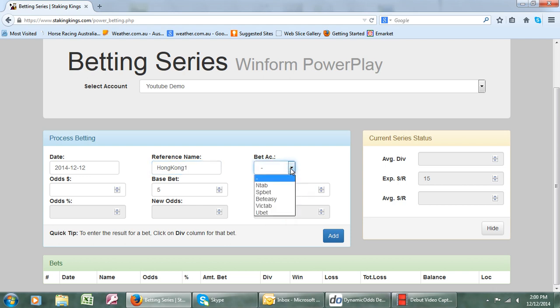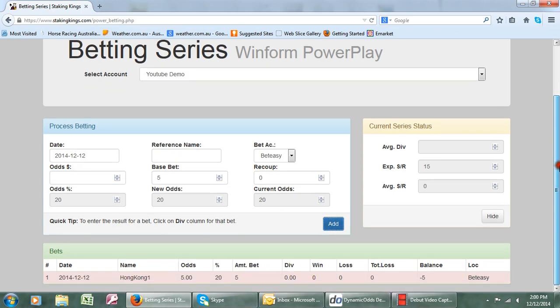Now, betting accounts, what we can do here, once we've set up our betting accounts, let's say we take a bet on this one at BetEasy. Okay, and let's say for argument's sake, our top selected runner in this race is paying $5. Okay, that's a percentage of 20%, and we're going to have $5 on this, and recoup we'll leave alone. But we'll just add the $5 in first. And you can see now that that bet has appeared down here. Hong Kong race one, and it's our first bet.